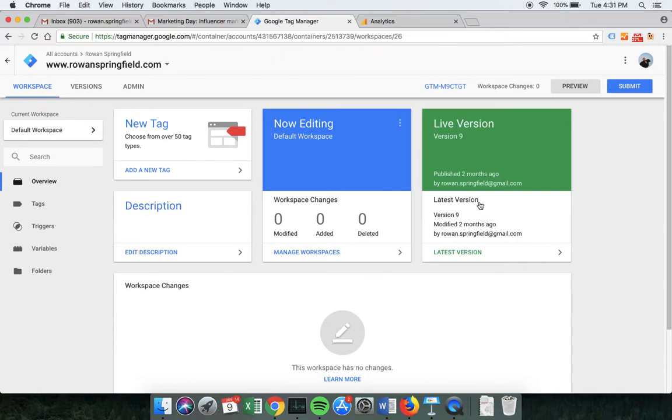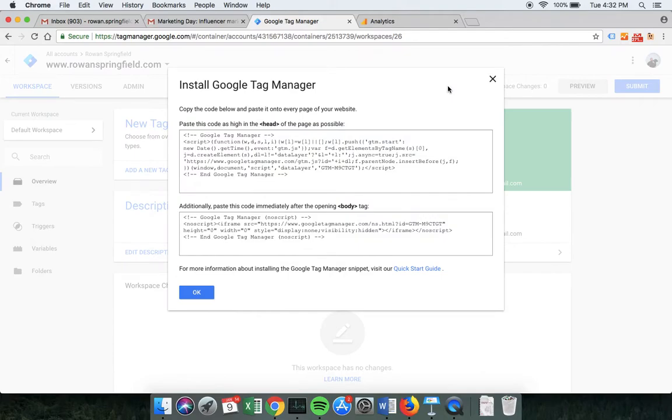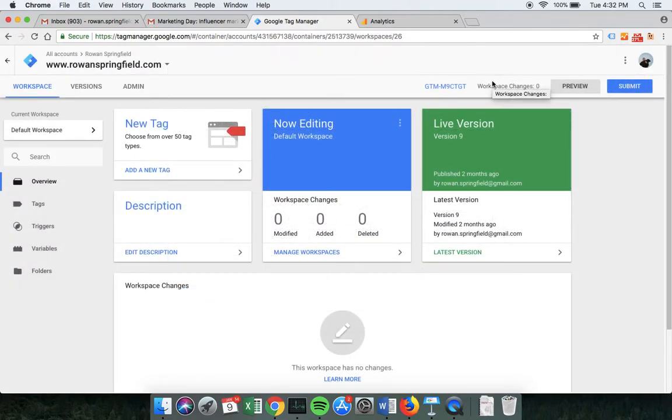Quick note, if you ever get lost and wonder how to get the Google Tag Manager code, which we installed on our website before, you can just click on this blue bit here and it brings it up, just like when we first set up Tag Manager. You shouldn't really need that again, but just in case, that's how you find it.